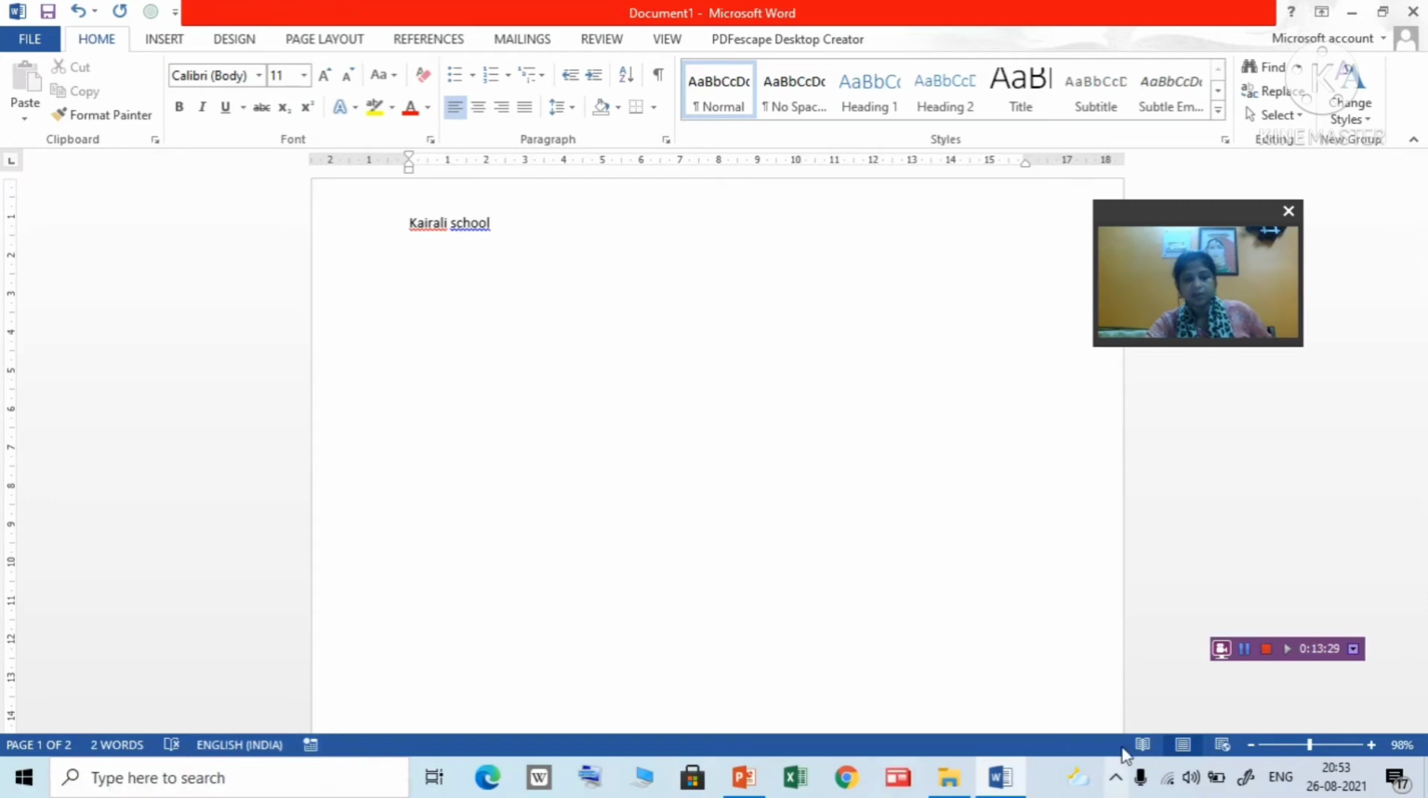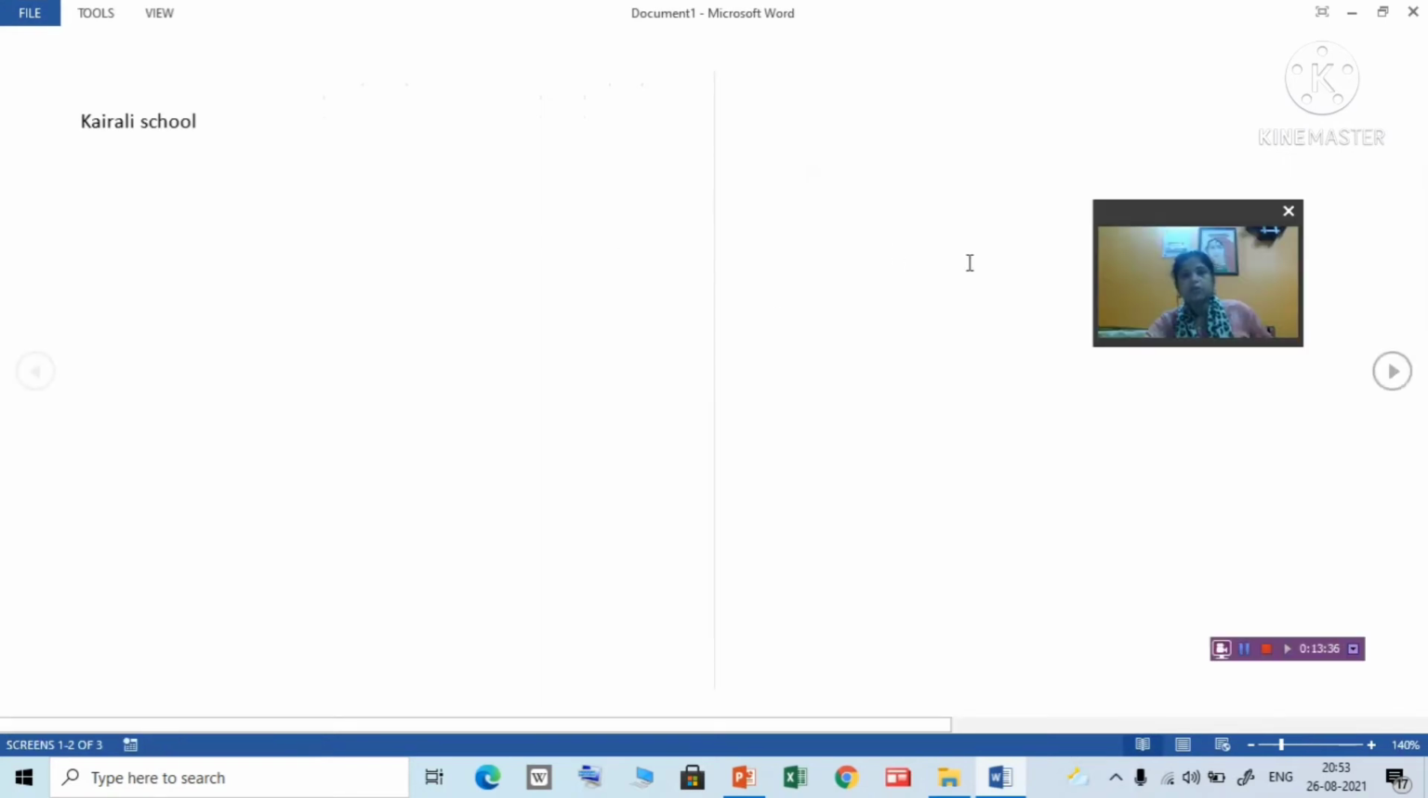And what about this? You can see here the read mode. See here, 2 pages are showing, and in the middle you can see one line. However many pages your document contains, if you go to read mode, it will show them to you as pages.